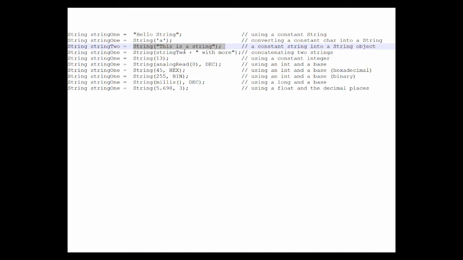If you want to mix two strings, you can do it by doing a plus between them. You can turn numbers like the 13 into a string. Of course, you could put here an integer whose value was 13. As you can see, turning an analog reading into decimal is a really comfortable way to do that. Turning a number into its hexadecimal format, turning it into its binary format, and then again taking millis, turning it into decimal. And another nice thing here is taking a float with 3 digits after the decimal point and printing out all the 3.